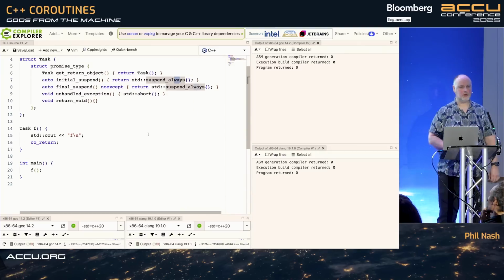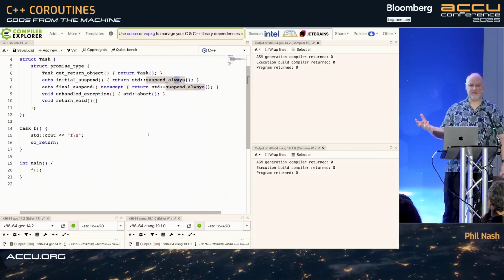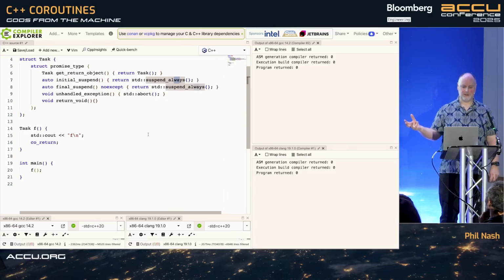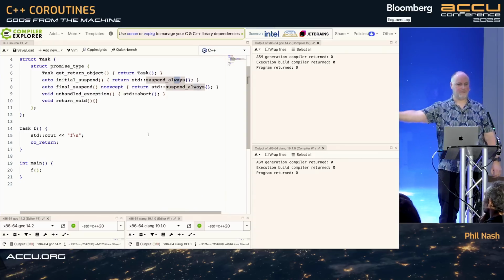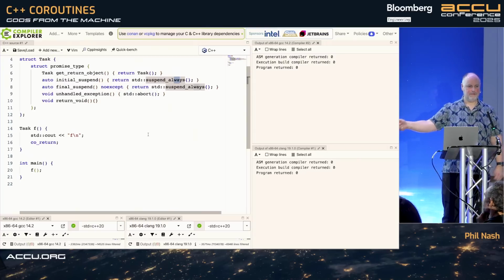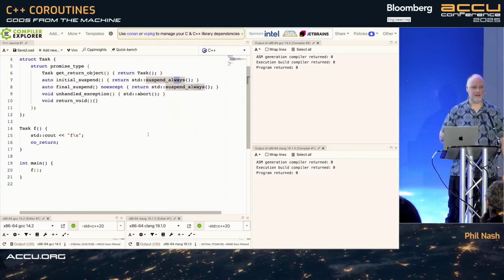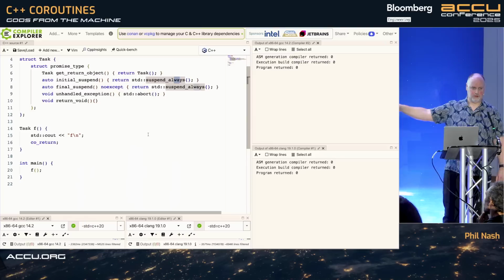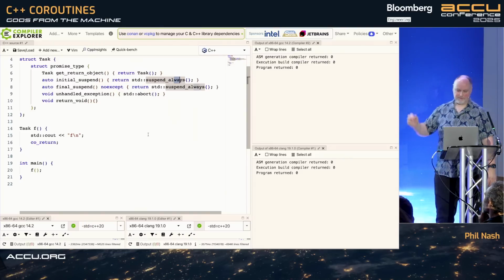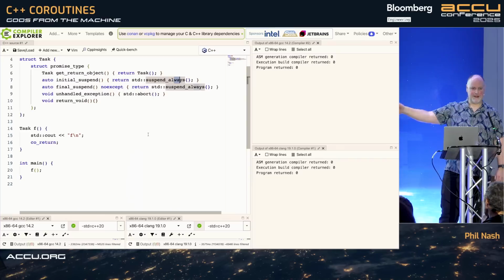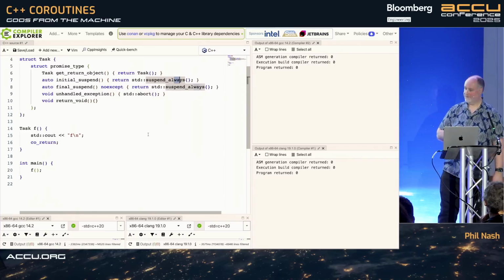That makes sense. Initial suspend. Does our coroutine start in an initially suspended state or not? If it should always suspend initially, then we start our coroutine in a suspended state. It doesn't execute until we ask it to, and we haven't done anything like that yet. So it doesn't run.